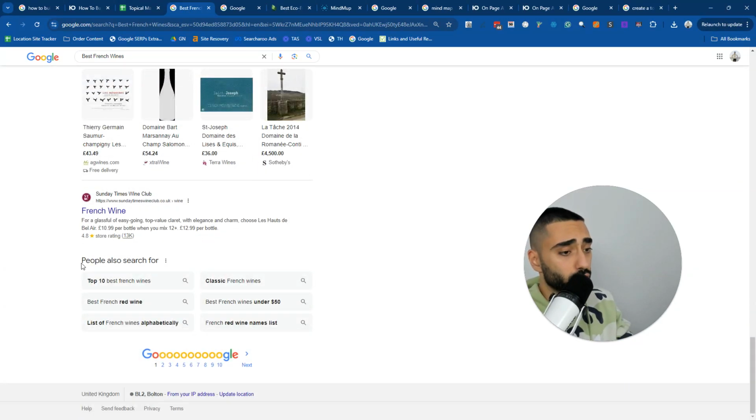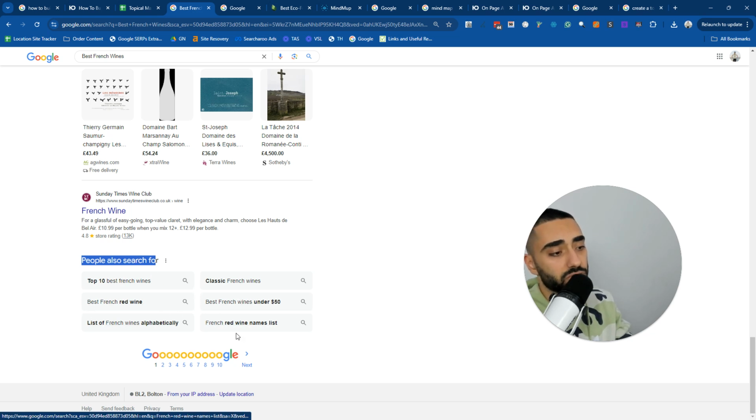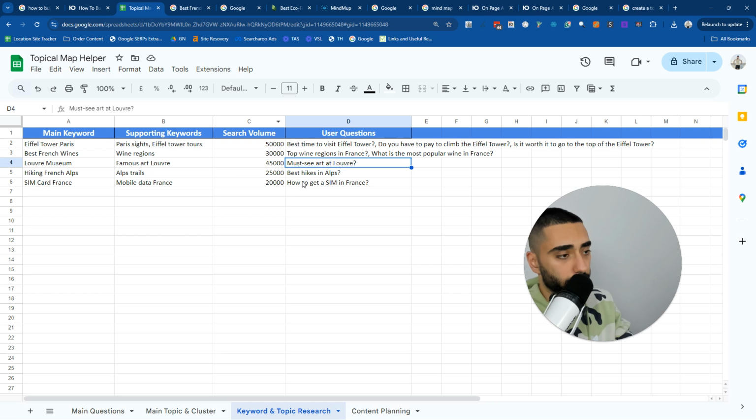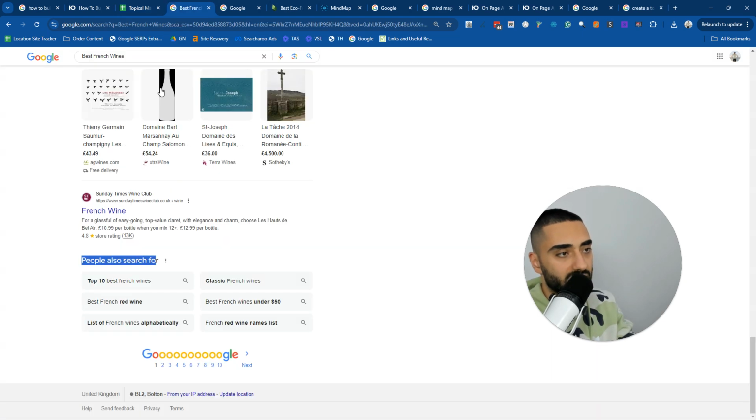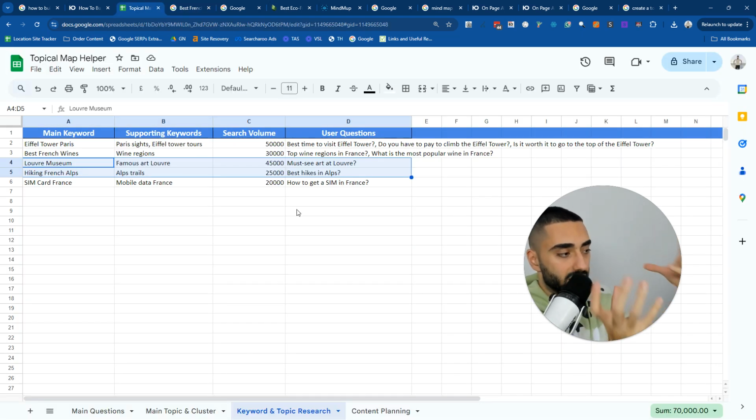One thing you could also do is look at the People also search for down here. So you've got best French red wine, list of French wines alphabetically, and so on and so forth. And these could be actual other articles that you upload to your website. I'm not going to go through every single one, but you get the point, right? So look at People also ask, look at People also search for, and that will help you create a hub of pages.